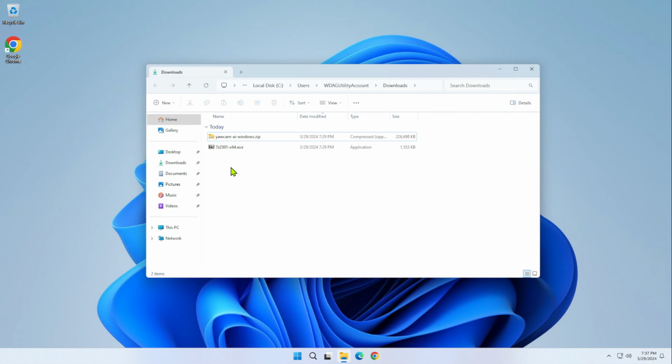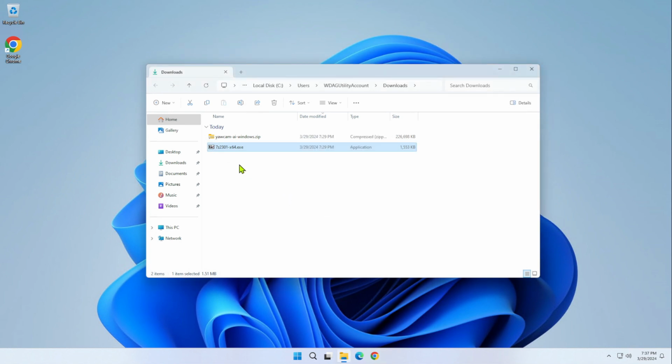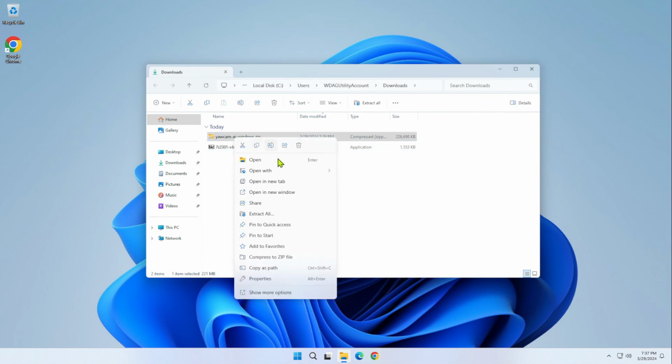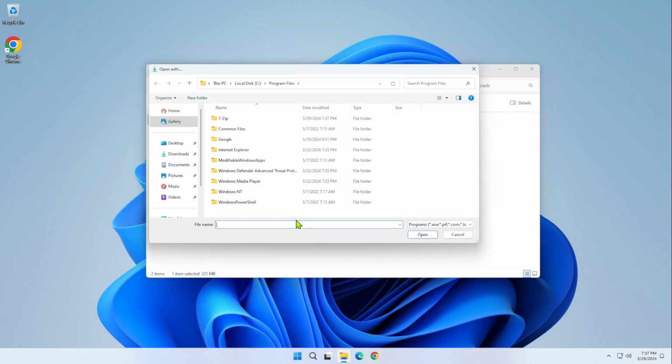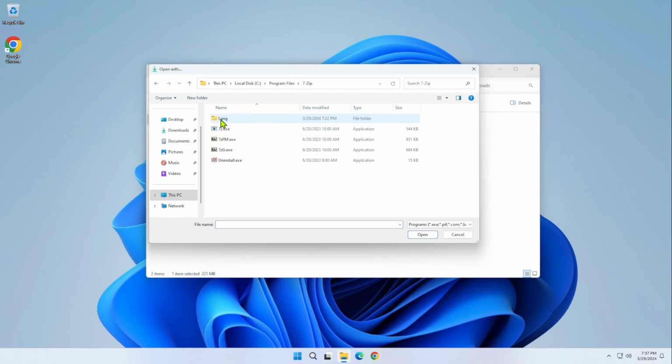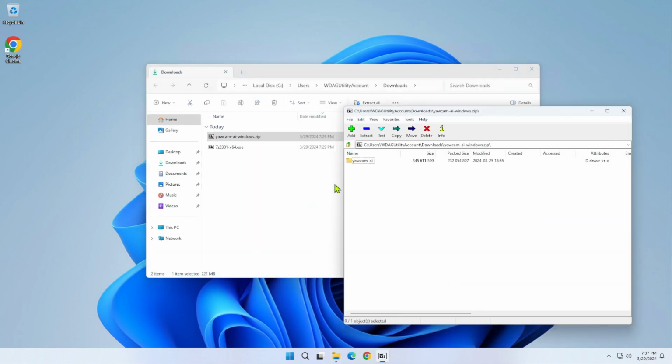First, we install 7-zip. Just run the setup. Done. So now right-click on the Yawcam zip file and select Open With. Choose another app and choose an app on your PC. And from here, we browse to 7-zip and select the 7-zip file manager and click on Open. And always. Great.